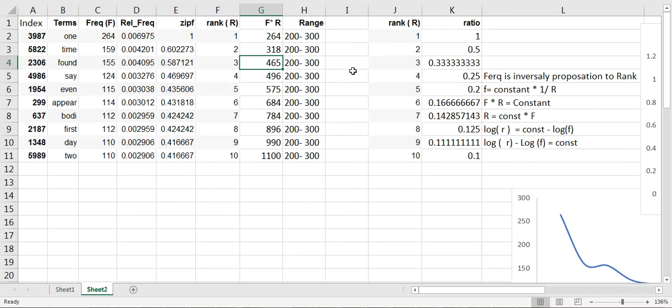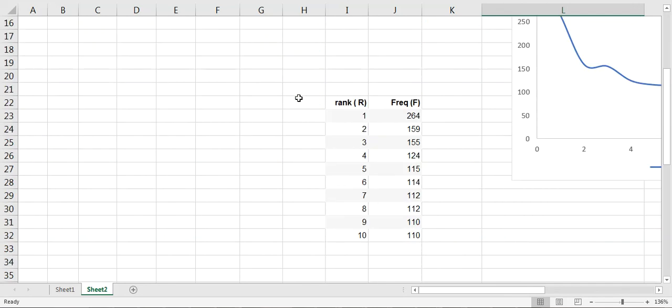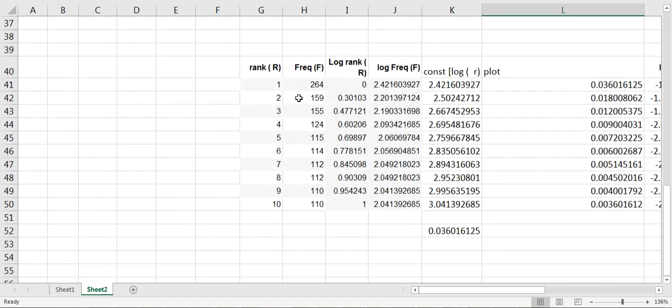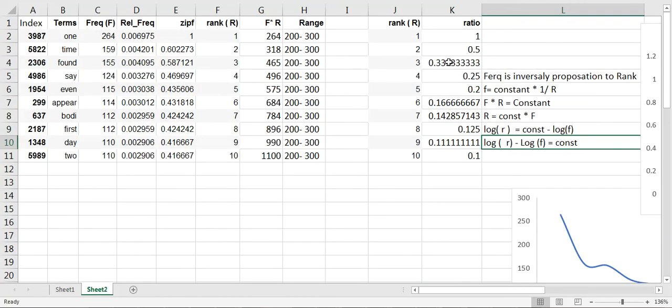But what we do see is that the frequency is inversely proportional to the rank, and this is the way Zipf's law was calculated. Even when we tried to take the log and plot the output, we were not able to convince ourselves that it is following Zipf's law.